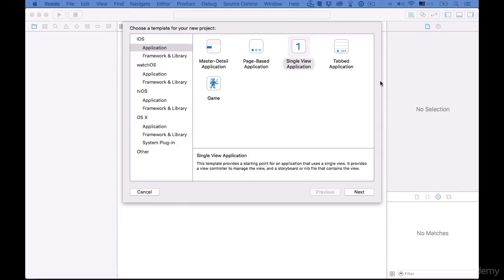Hi guys, welcome back. In this lecture, we'll lay out the app UI using the storyboard.